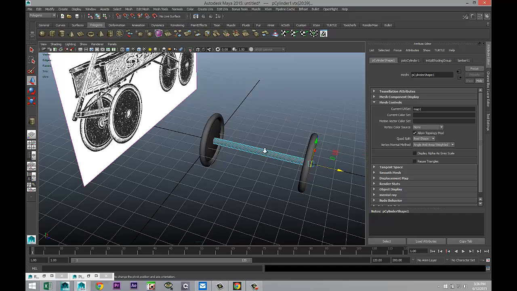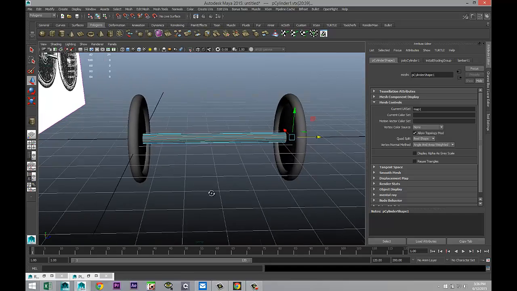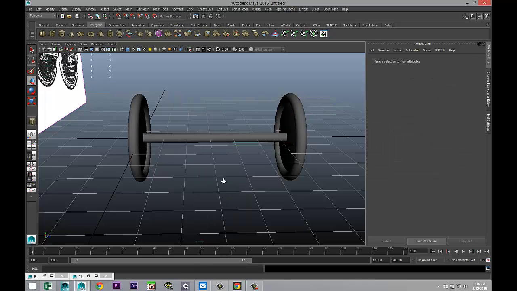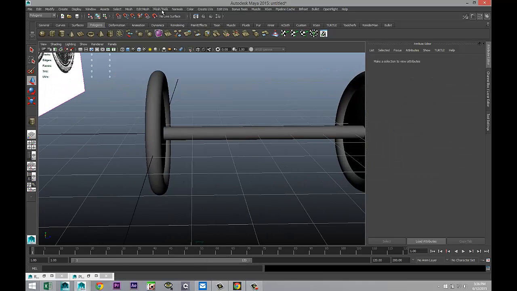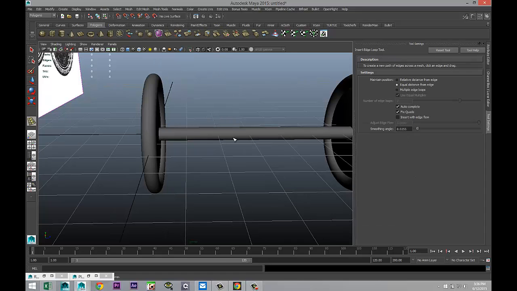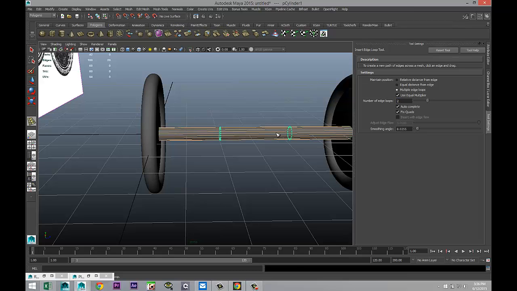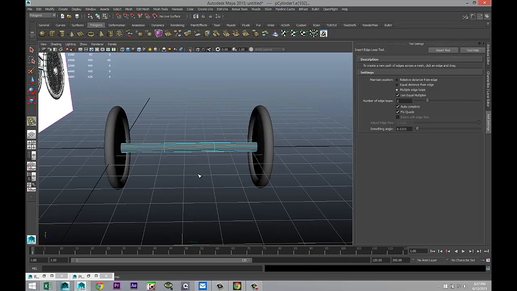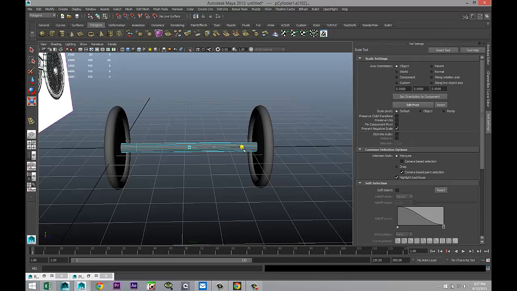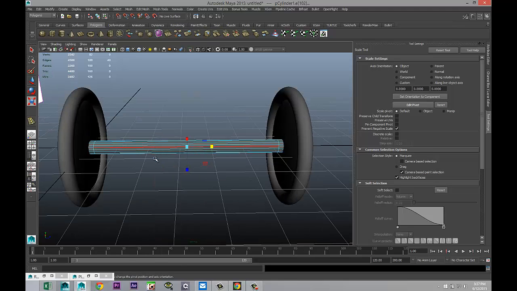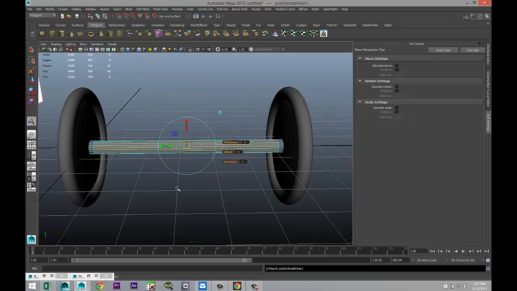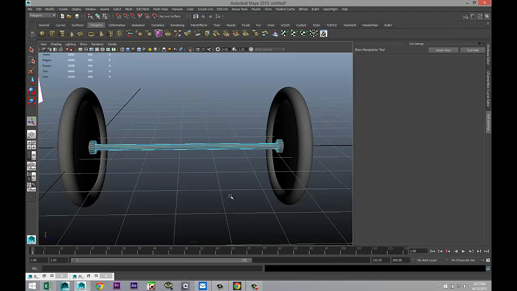Okay. And now what we're going to do is we're going to make it a little bit thinner. And we're not going to make it thinner overall. So we're going to go to Mesh Tools, Insert Edge Loop Tool, Option Box, Multiple, and we'll do 2. We're going to add 2 of them right there. And we're going to hit R. And we're going to stretch them out until they're quite close to our wheel. And then we're going to right click, go to Face, select those faces, Edit Mesh, Extrude. And we're going to push that back. That looks about right.